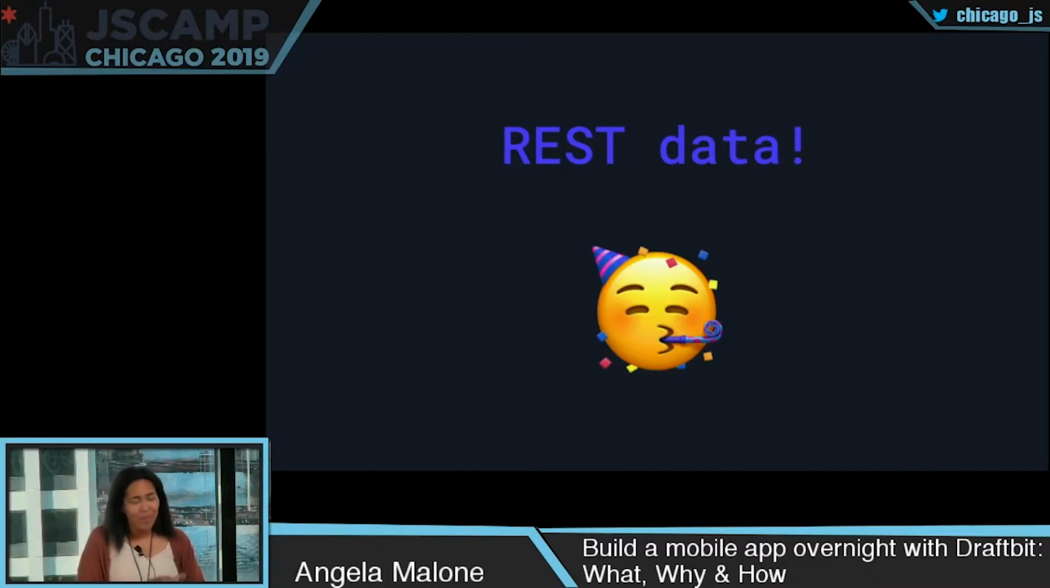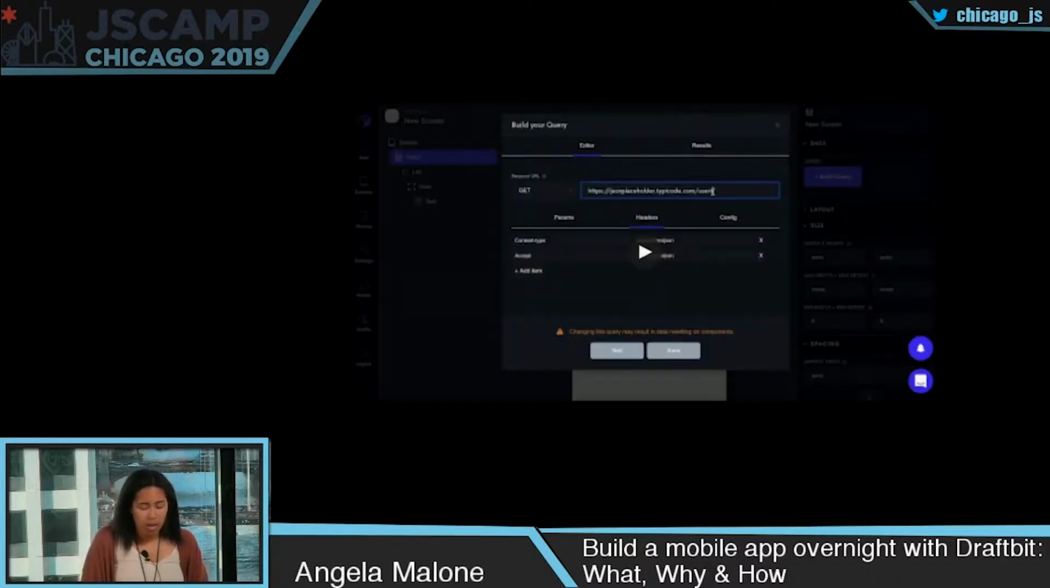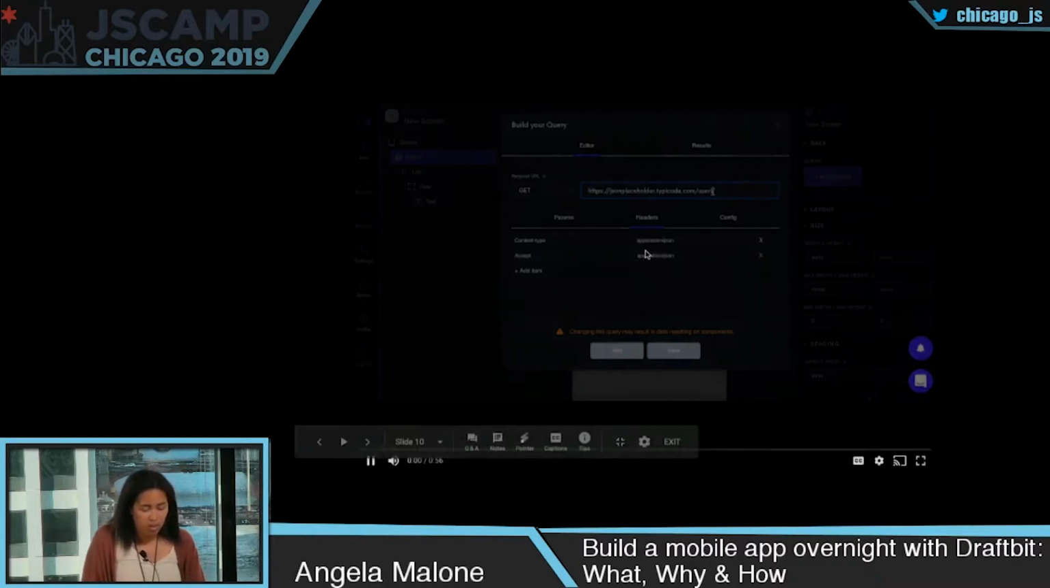So anyway, back to it. REST data, you can bring an API endpoint and plug it in. It's super fast. We just released it a few days ago, so currently you can only make GET requests, but we're obviously going to build that feature out. So basically, here's a quick demo. This is just using JSON from JSON Placeholder.